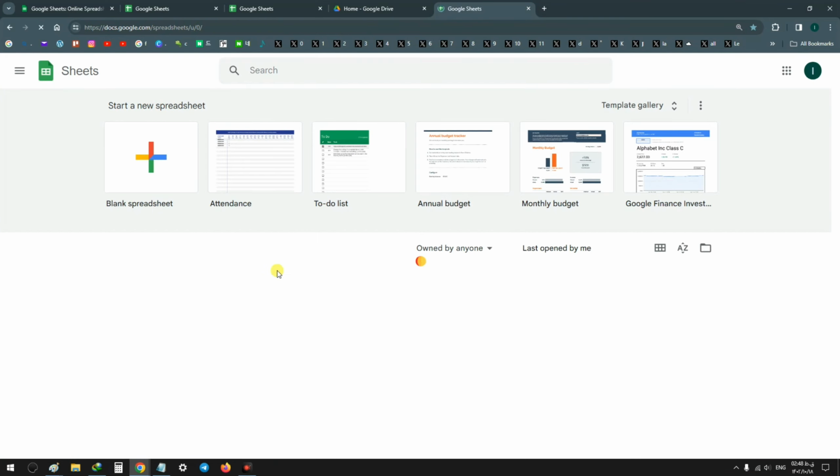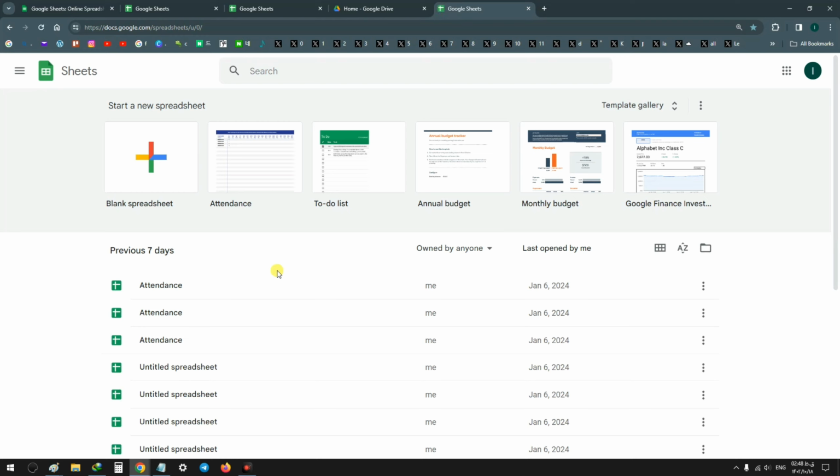As you see, in three different ways we can access the Google Sheets home.